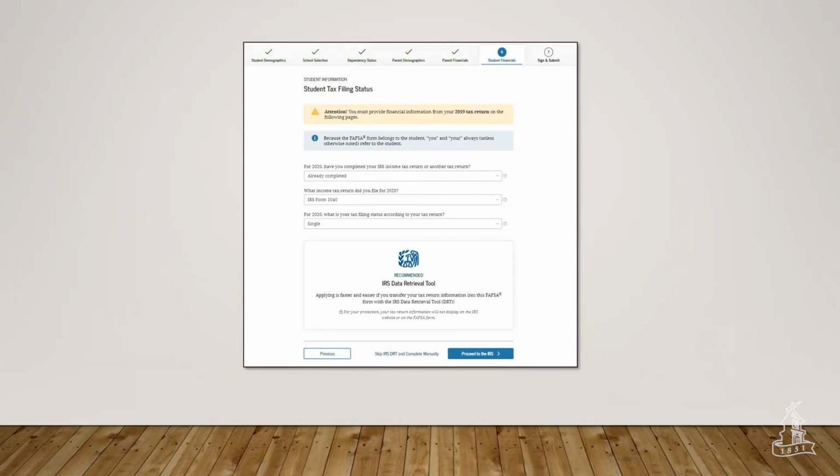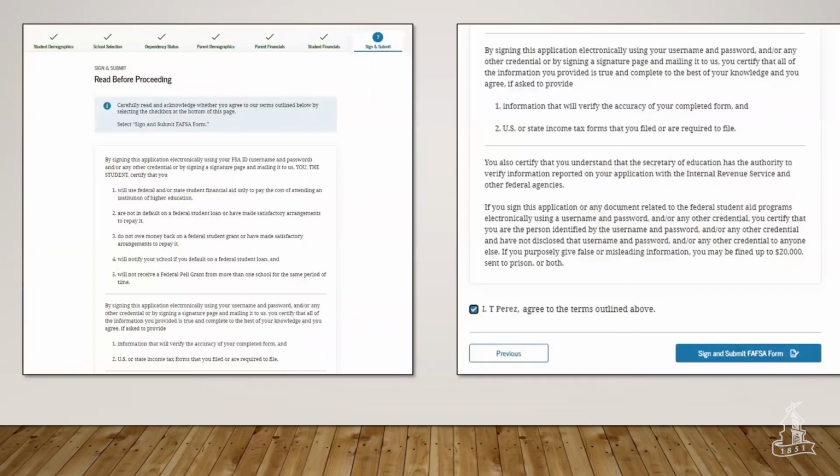So here it is asking if you did file your tax return, you have the option to use the IRS data retrieval tool, which will bring your taxes directly over to the FAFSA. And we'll go through the same information that we did with your parents. Oh, I'm sorry, this skipped ahead past the IRS data retrieval tool. So you would follow the same directions as with your parents and bring your information over. And once you do, you'll go through the same kind of questions that you did with the parent financials. And once you're done with that, then it's going to bring you over to the sign and submit page.